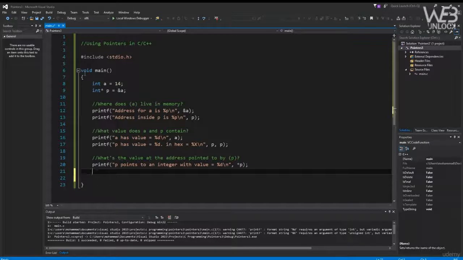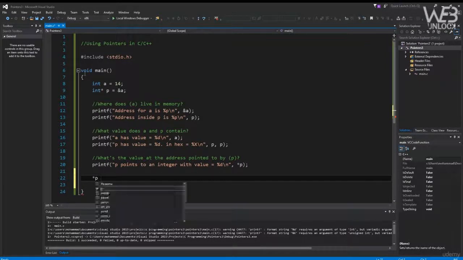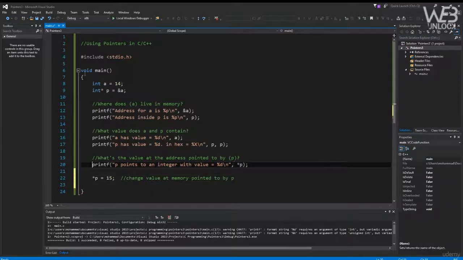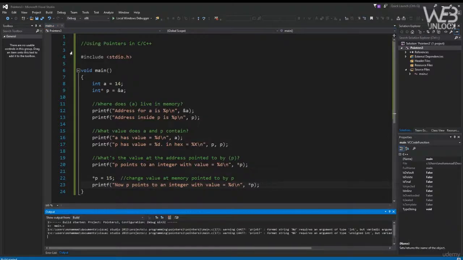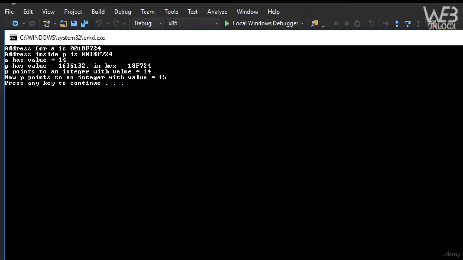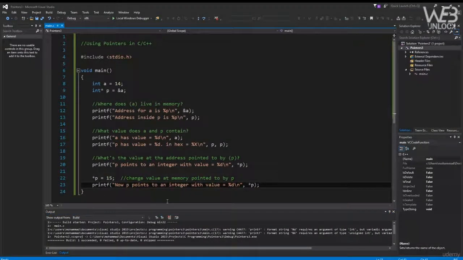Alright, so now let's do something interesting. Let's do contents of P equals 15, that is, *P = 15. Let's change it. So we're going to change the value through that pointer and let's print it out again. So Ctrl F5 to run. Let's look at this. The last statement now says P points to an integer with value of 15. And we can actually print the A value as well.